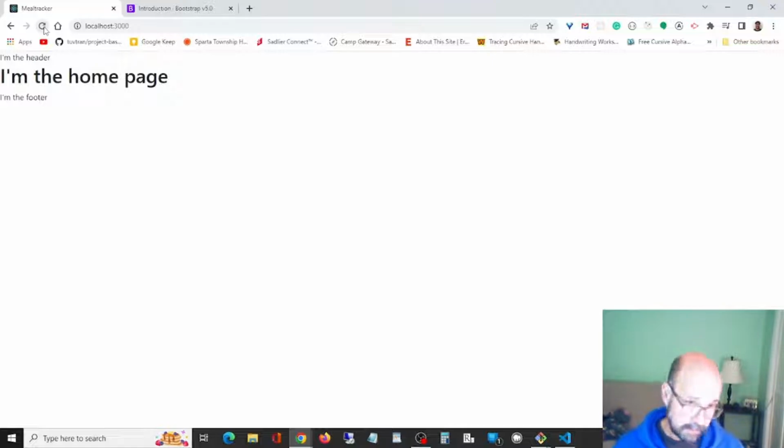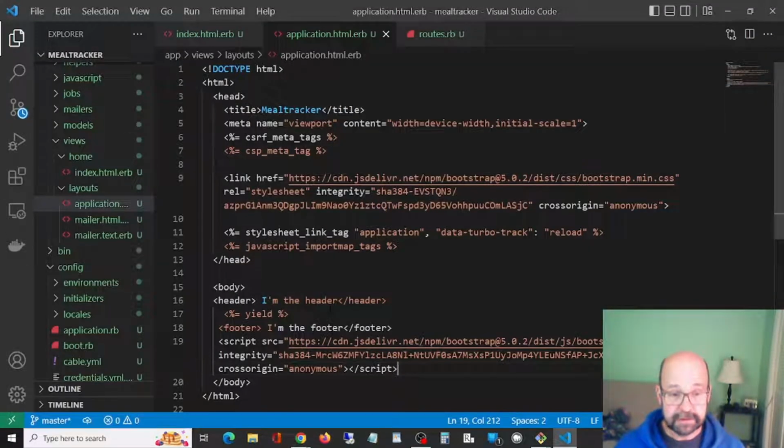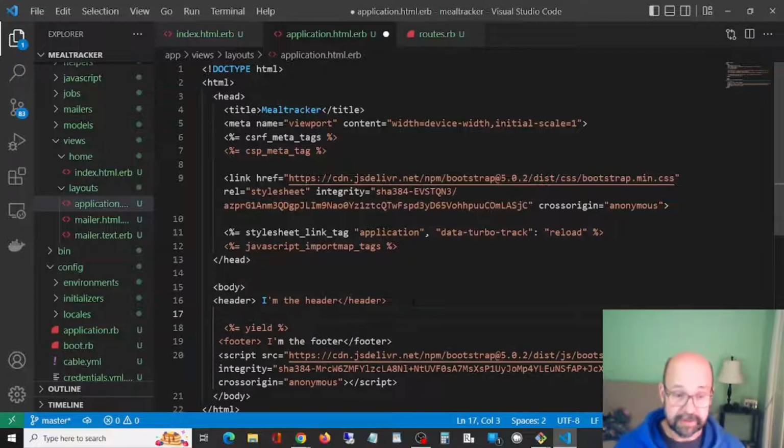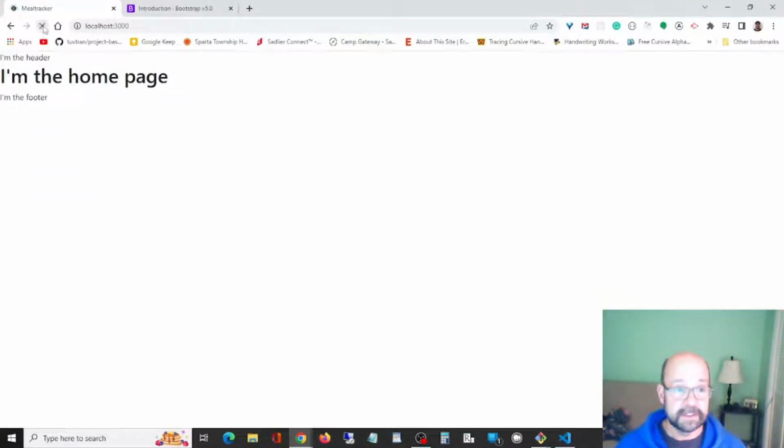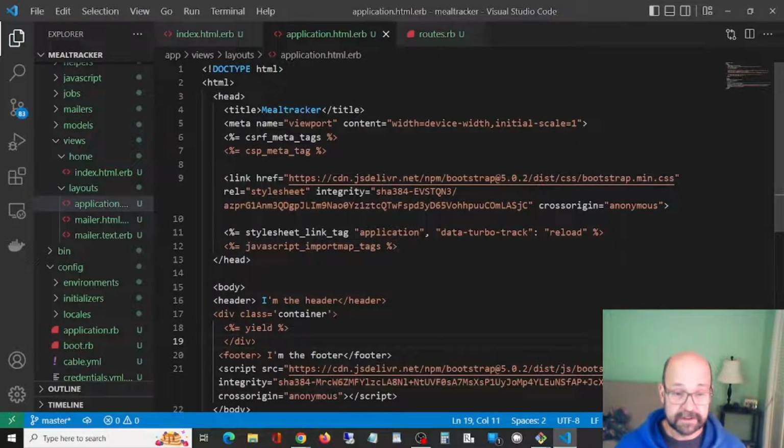I don't like the way it's all jammed up in the corner, so let's do a real quick little thing: put this inside of a Bootstrap container div, right? Div class equals container, and we're going to close our div over here and hit save. Oh, okay, I want to put that obviously outside here, not just in front of the yield. We want it inside the header, and we want this probably outside of the footer, right?